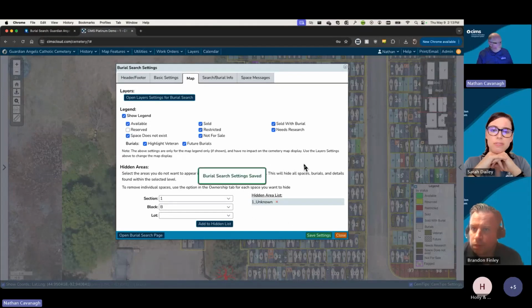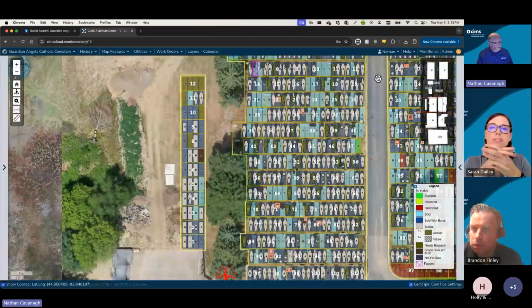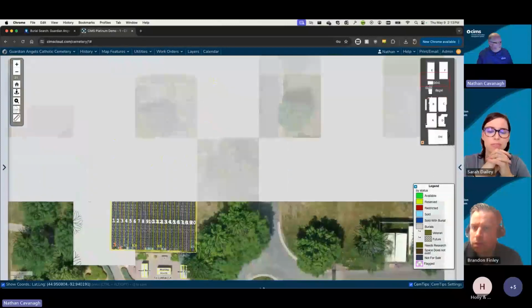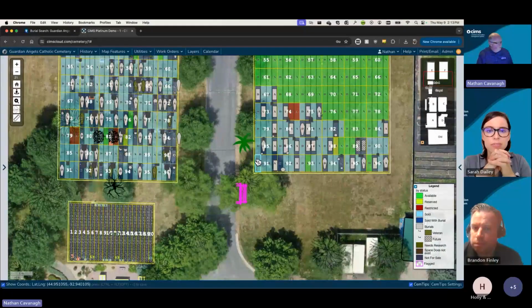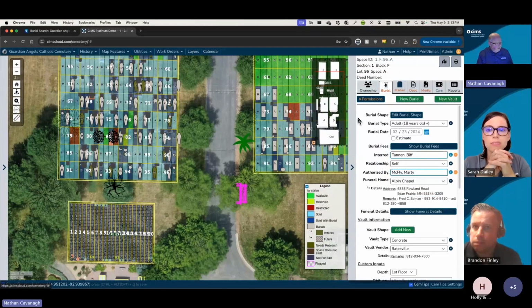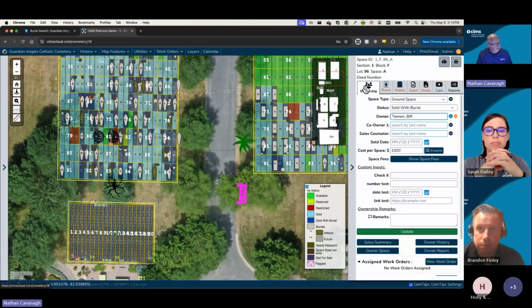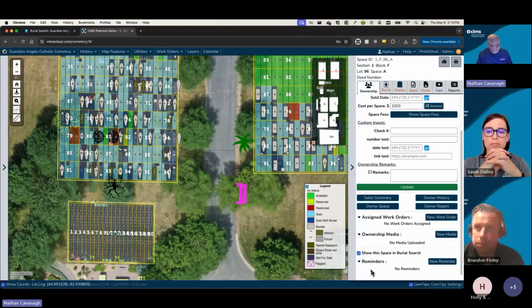There is a way to remove specific spaces. I will close this out, and then we'll go to a different area of the cemetery. So if I had, say, a controversial burial here, somebody who I don't wish to advertise, or the family has asked for this not to be something that is publicly available or easily found, we can open up that space in Sims, and on the ownership tab, if you scroll all the way down to the bottom, you can remove the checkbox from here.